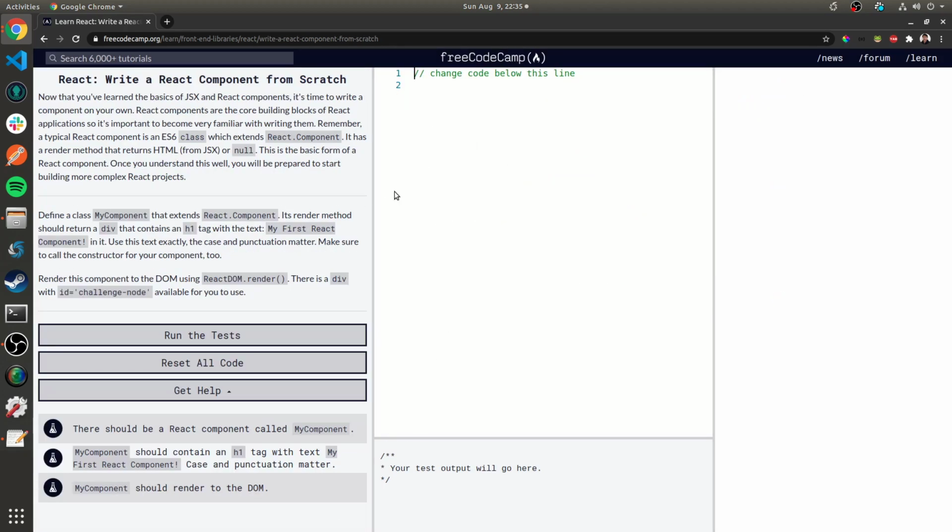Write a React component from scratch. Define a class MyComponent that extends React.Component. Its render method should return a div that contains an h1 tag with the text My First React Component with an exclamation point. Use this text exactly. The case and function matter.